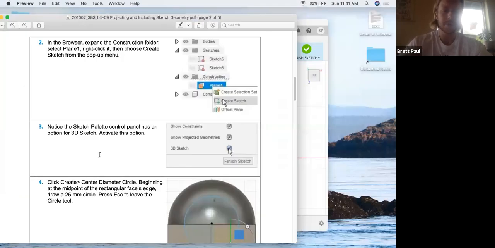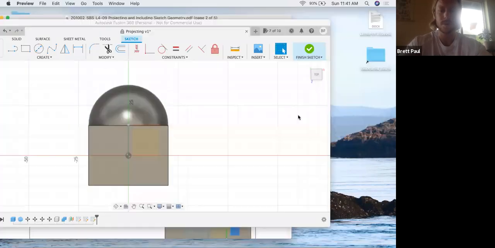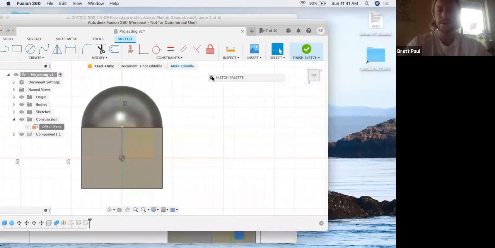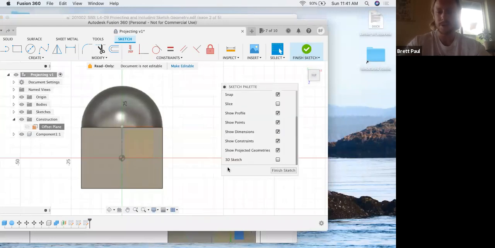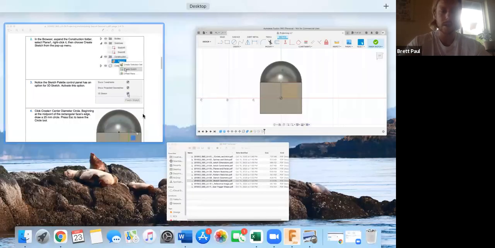Okay. Notice the sketch palette control panel has an option for 3D sketch. Activate this option. Cool. So our sketch palette, it's minimized right now. If you're not using it, minimizing it's kind of nice because then it's not taking up your screen. But let's expand that, scroll down, and at the very bottom is 3D sketch. So we're going to activate that.